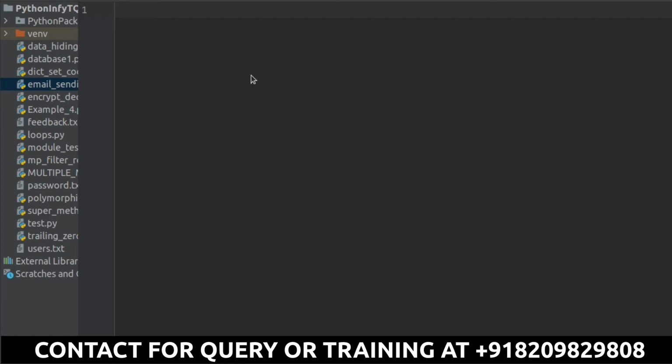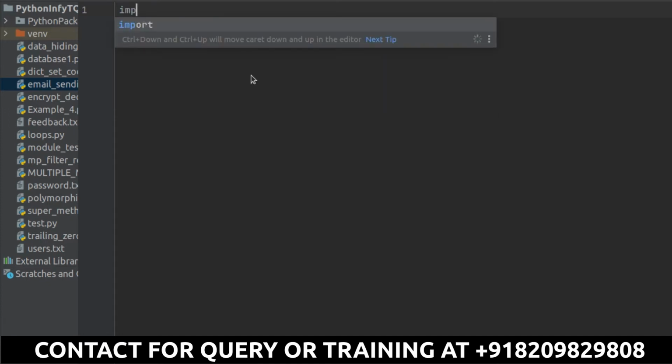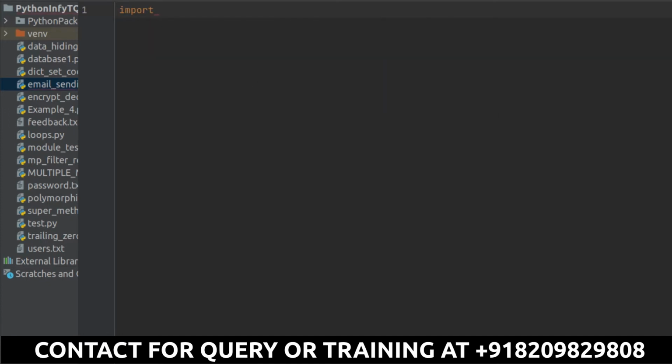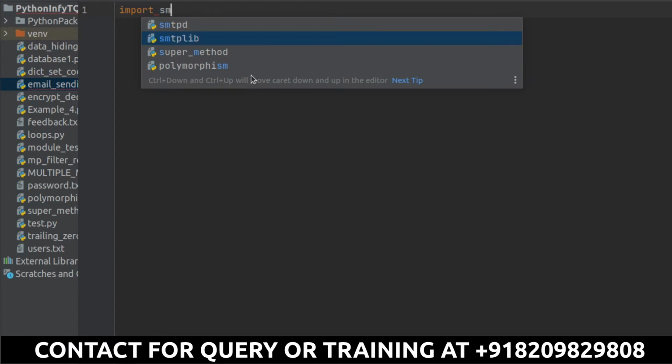Now as I said, I don't have to install the SMTP module. Instead, that module is already inbuilt in Python. So that means I can directly call it and I can directly use it. So for that, just import it, and to import that you can simply type smtplib. You can see over here smtplib.